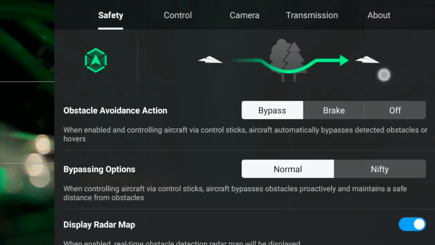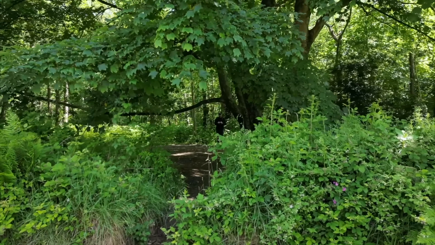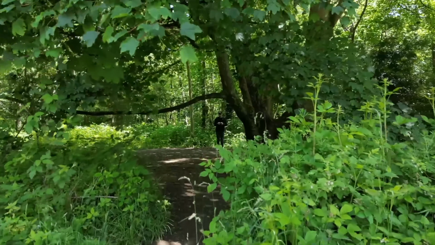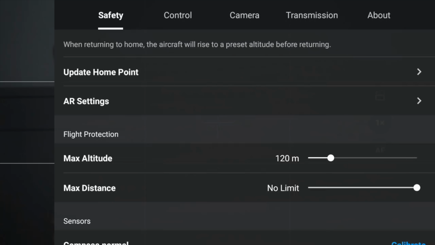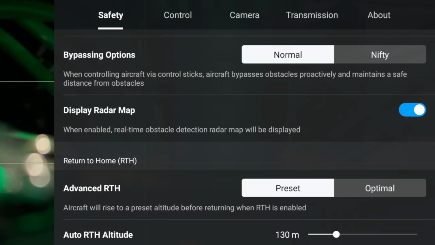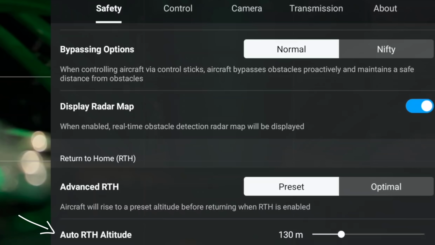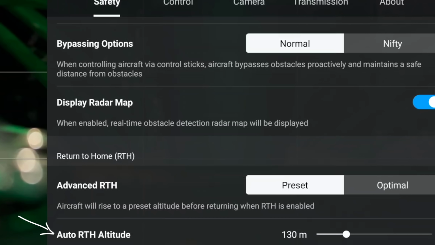So if we look at some of the key settings now on both these drones, obstacle avoidance action, set this to bypass 90% of the time, unless you're going through somewhere with a really small gap or a tight space, then you want to turn your sensors off. But the majority of the time, you want to keep these switched on. Your max height should normally be 120 meters, 400 feet, unless you have permission to go higher. And your return to home altitude should be taller than the highest object in your area.